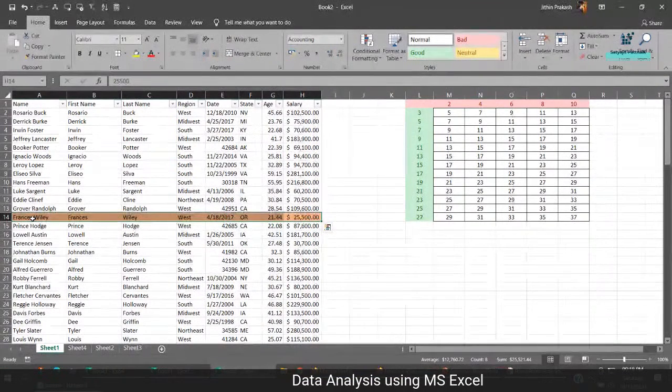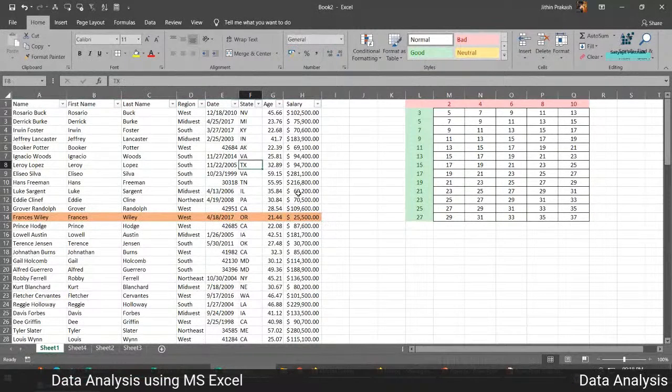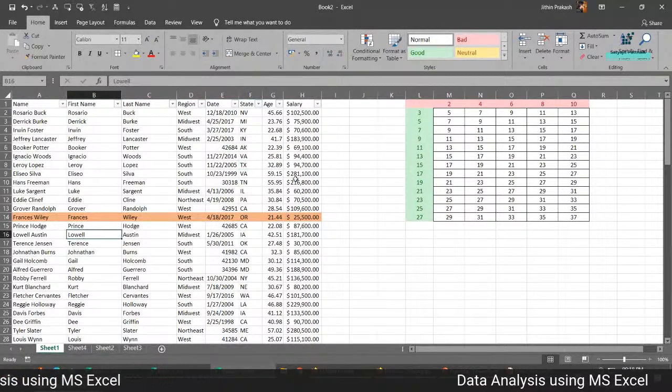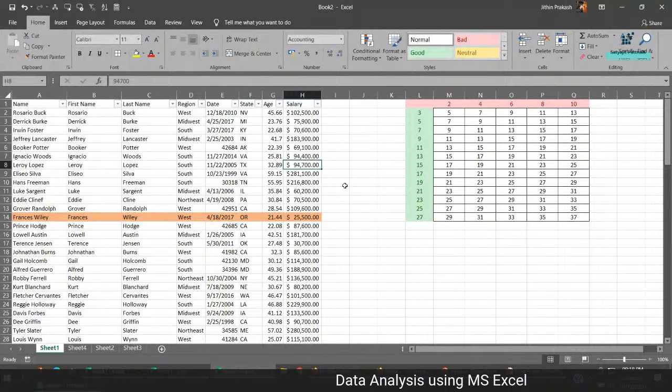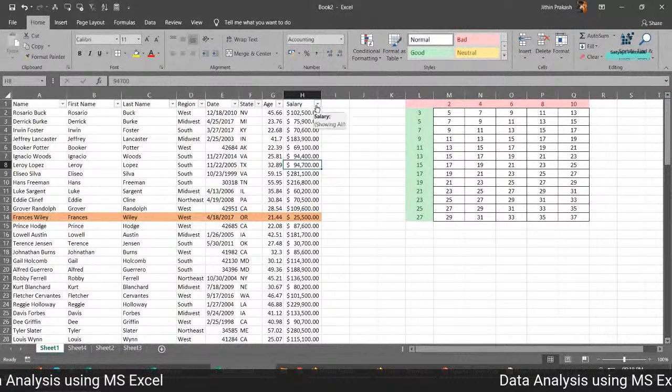All right. Yeah. So that is one thing I just want to show, because it's very useful when we want to highlight a particular row with respect to a data. Now let me just show you another thing.